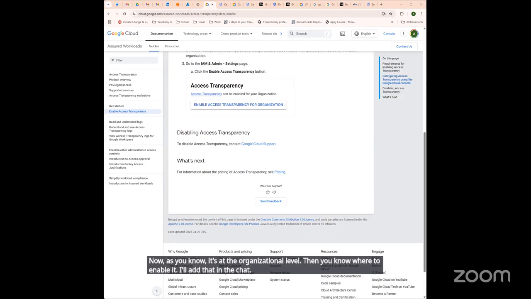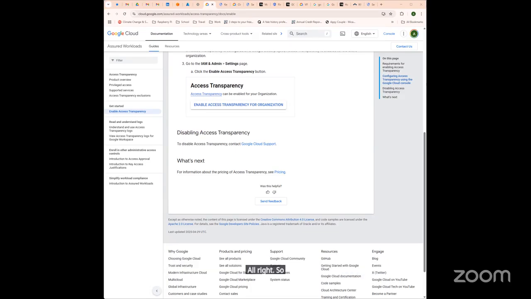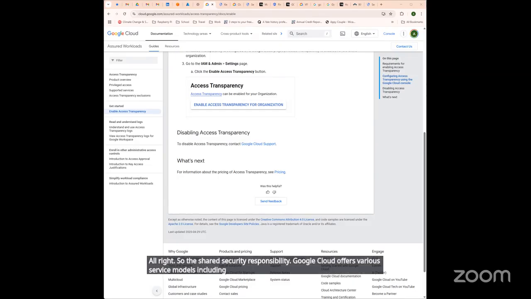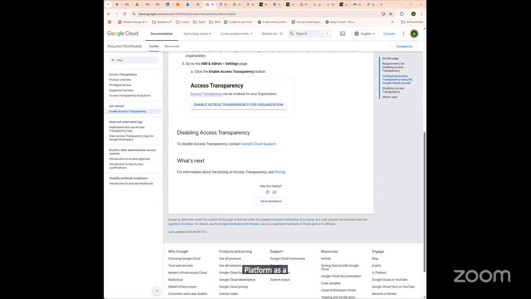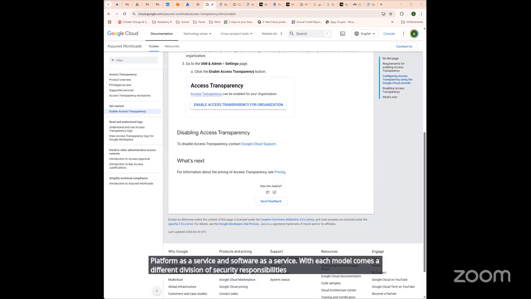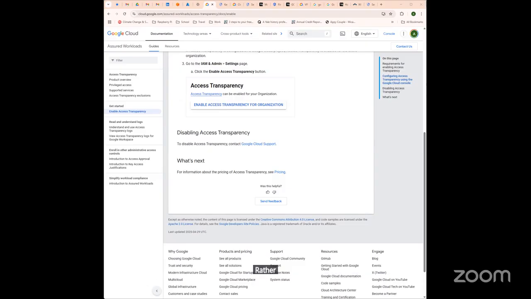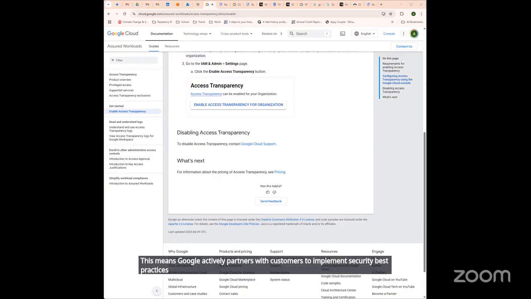All right. So the shared security responsibility. Google Cloud offers various service models, including infrastructure as a service, platform as a service, and software as a service. With each model comes a different division of security responsibilities between Google and the customer. Rather than a simple shared responsibility model, Google approaches this as a shared fate mindset for comprehensive risk management. This means Google actively partners with customers to implement security best practices during both cloud migration and ongoing operations.